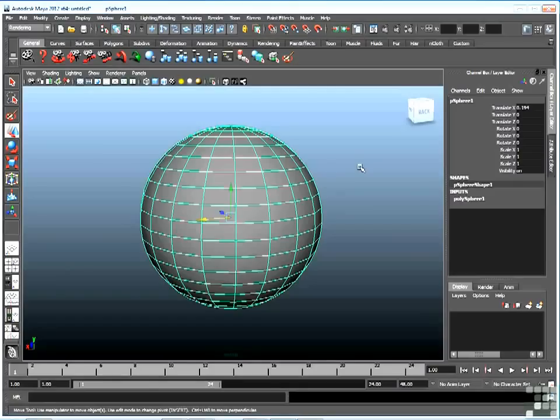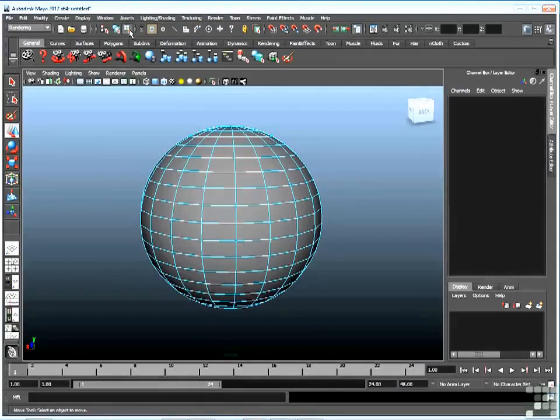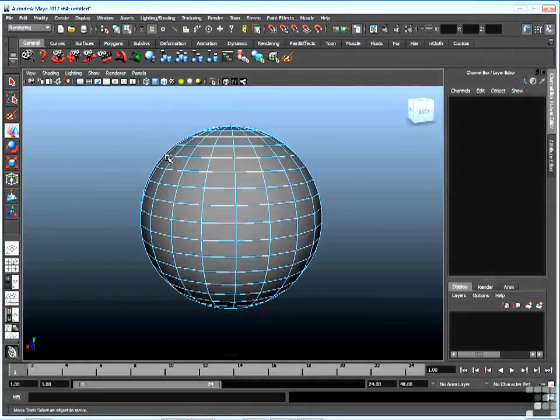So here's a polygon primitive sphere. If I go from select by object type to select by component type in the status line, you can take a look at the components. The first one is vertex. And just like a NURBS surface, polygons have vertices. So I'll make sure that's activated.